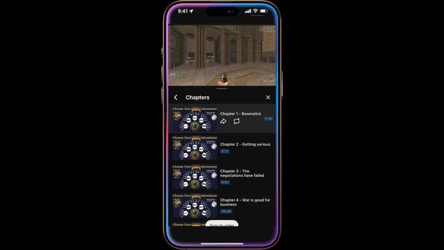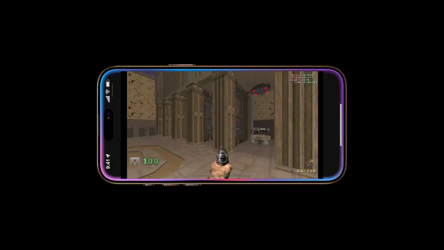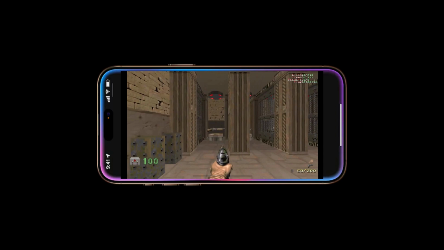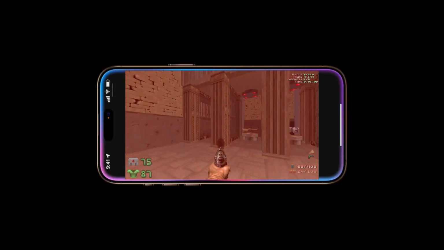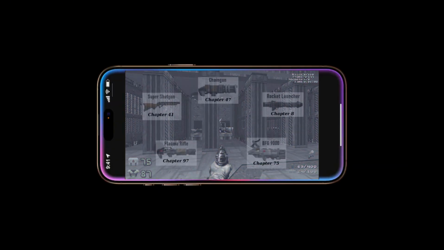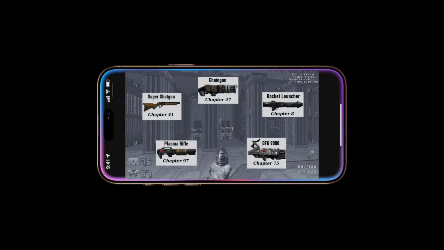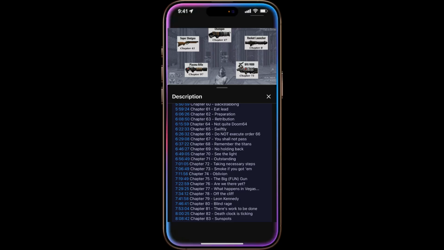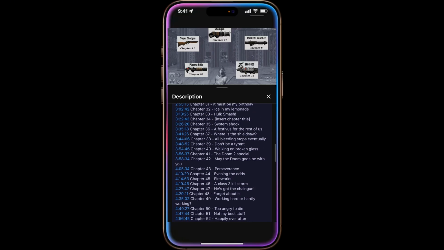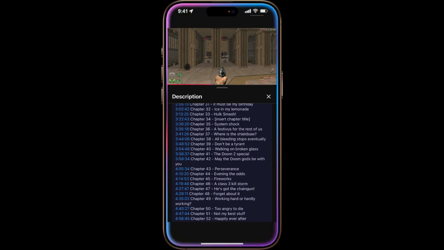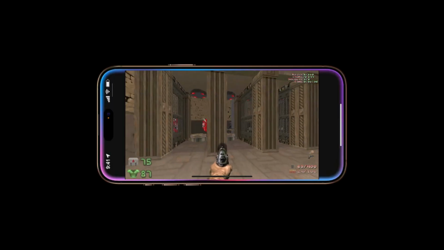Then, you can simply go to full screen by rotating your phone 90 degrees to put it in landscape mode. Then when you come to a decision point, rotate your phone back into portrait mode, scroll and pick the chapter. In this demo, I chose the Super Shotgun, which is chapter 41. Rotate back into full screen.